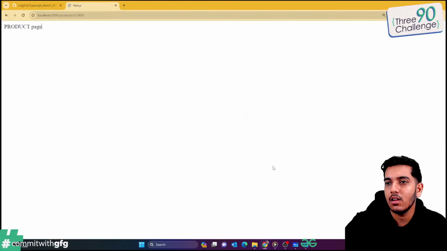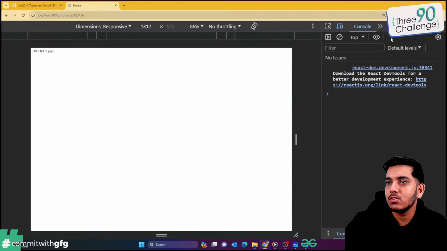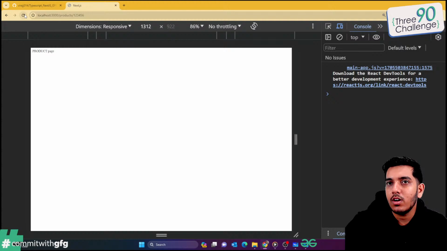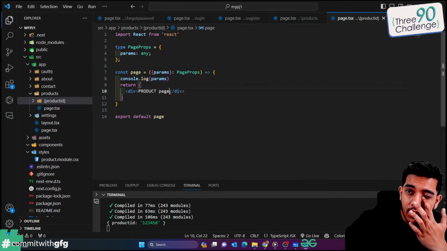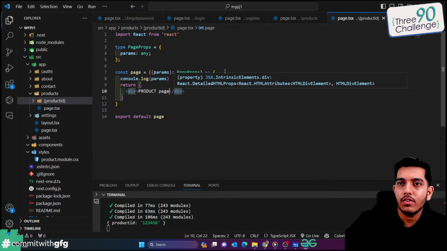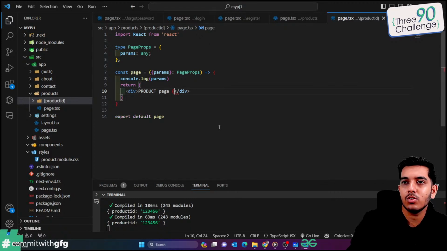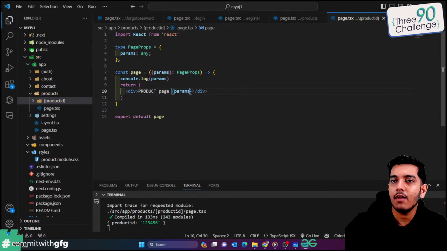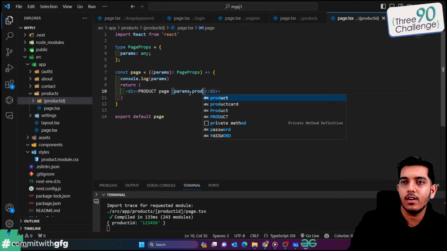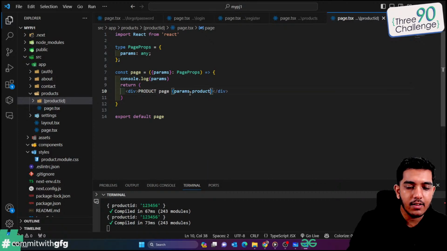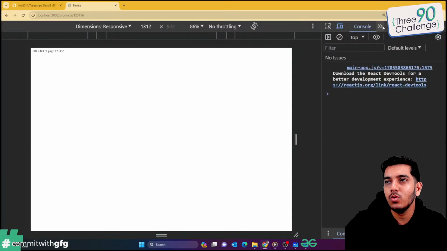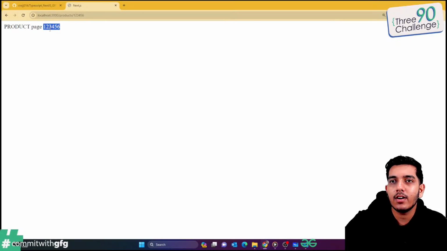Okay, so I'll just inspect, and then we're just gonna check the console. If I just refresh, I'm not getting anything. I think I have to show it here maybe. So let's try to show it here directly. Most probably I would get it. So params would be here, and from params I have to get what? Product ID. That's the folder name. So product ID. That's it guys. So now let's try to get this. You can see that I'm getting the product ID here.